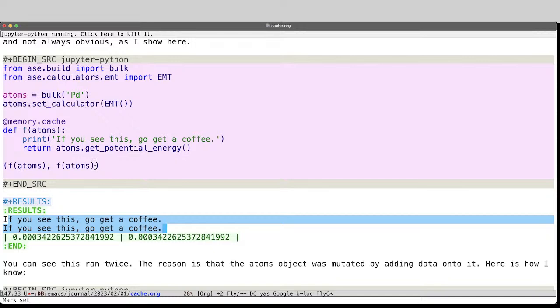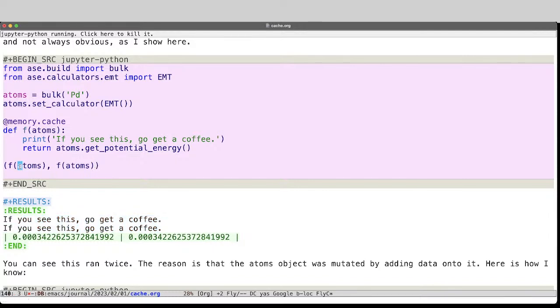And that's a little bit concerning because the whole point of the cache is to avoid running an expensive calculation twice. And if this was a DFT calculation, then we would be waiting hours for each one, which is definitely bad. Now, what happened? How is this possible? What must have happened is that the hash associated with the atoms in this call is different than the hash associated with the atoms in this call. And the only reason that could possibly be is that the atoms were mutated by side effect when we ran this. I'll show you that that's exactly what's happened here.